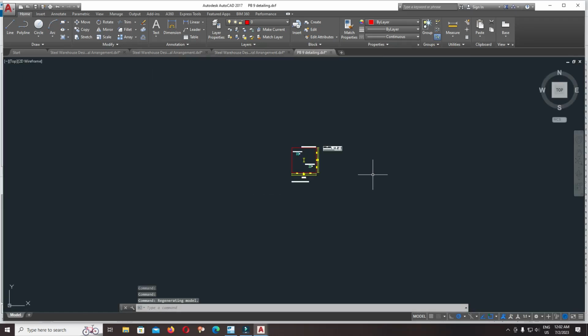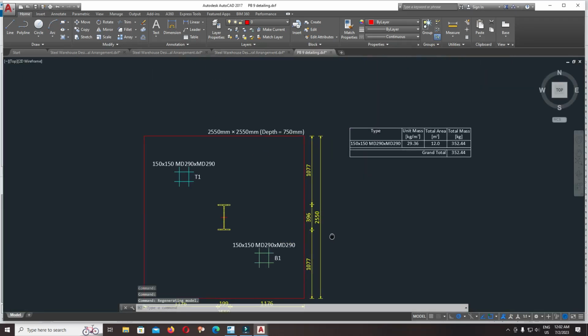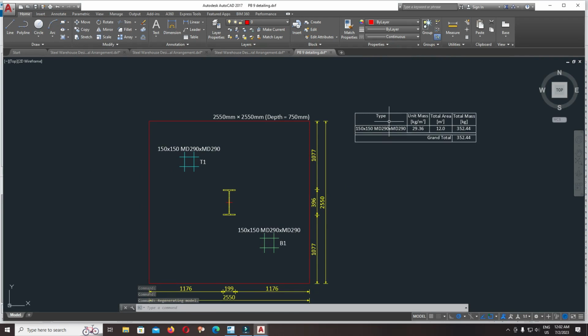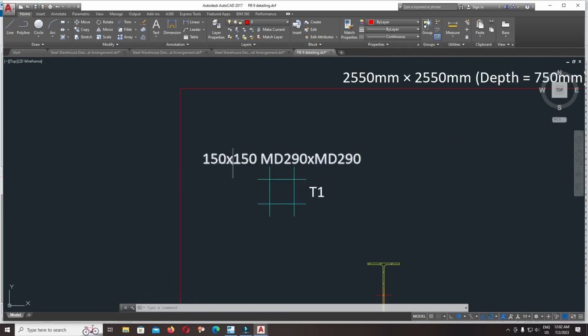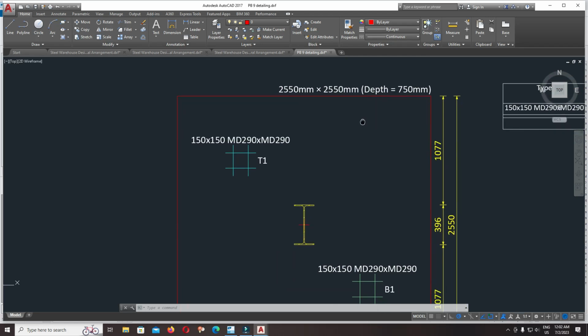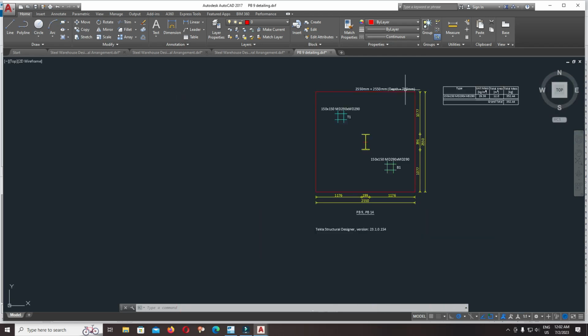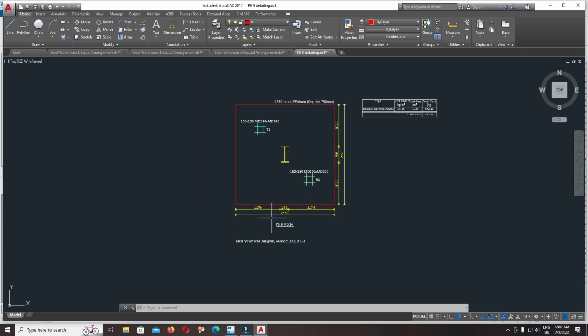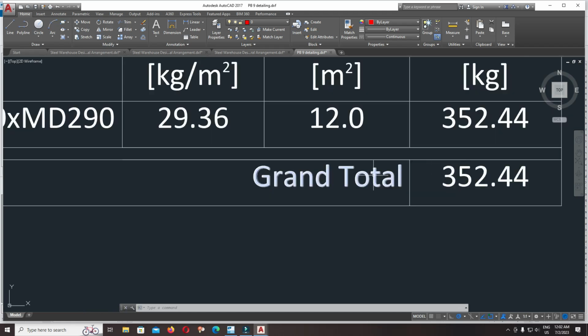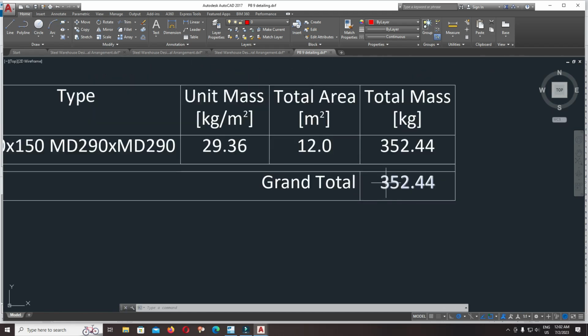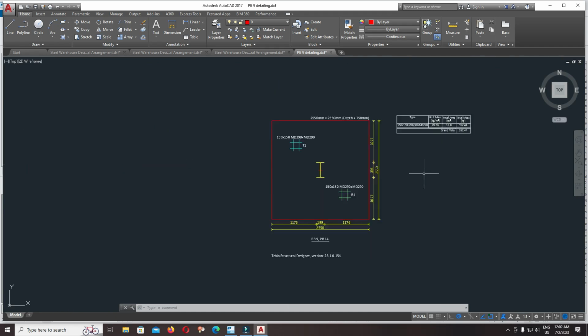Okay, yes, the reinforcement arrangement or reinforcement in the pad footing and the overall size of the pad footing. You can check the total weight is 352.